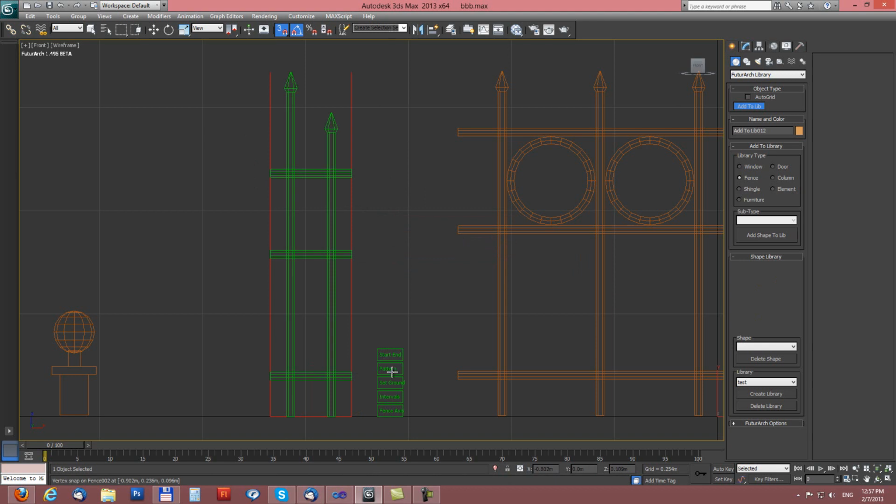We have 5 different options for this tool. There is no subtype option for fence tool. With start end button we can define where is the start and where is the end point of this fence object. With pattern we can define the part of the fence which should be repeated in the middle. So I will leave it a little bit.